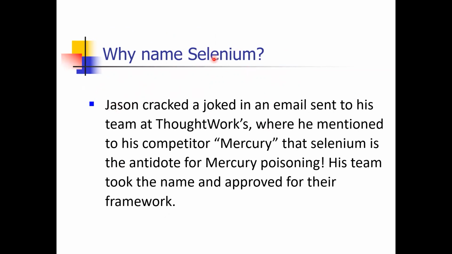They started Selenium. One day they cracked a joke and mentioned it in an email from their company, ThoughtWorks, to their competitor, whose name was Mercury. In the email they joked that Selenium is an antidote for mercury poison. Mercury is like a poison, so Selenium is an antidote for mercury poison. His team took this name and approved it for their framework.